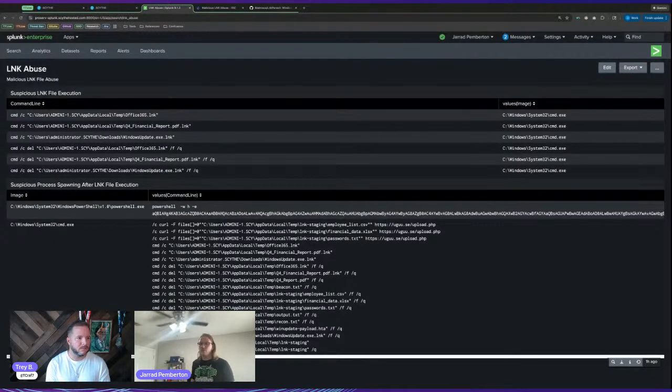So for example, we had 2 Sigma detections for this. One is just a keyword detection looking for .lnks. And then this one is also looking for things spawned off cmd.exe. And then we do suspicious processes after execution. So this one will require some correlation. And what this one picks up, you can see this is our encoded base64 command. And then all of these are the file events from these LNK files.